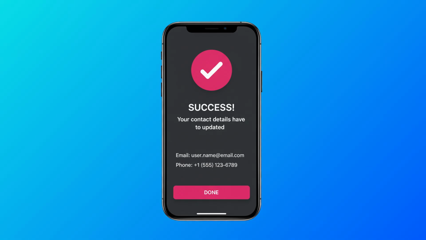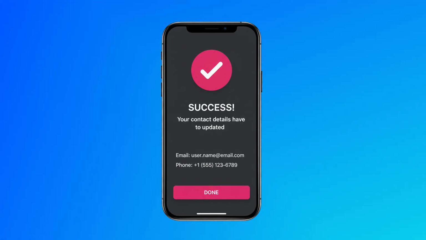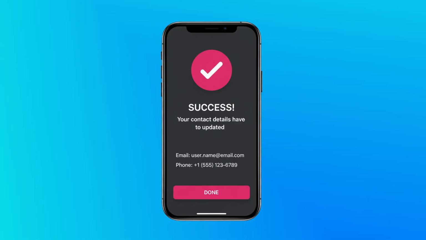Once you have verified your new details, click on the Save or Submit button. Now, your email and phone number have been updated successfully.